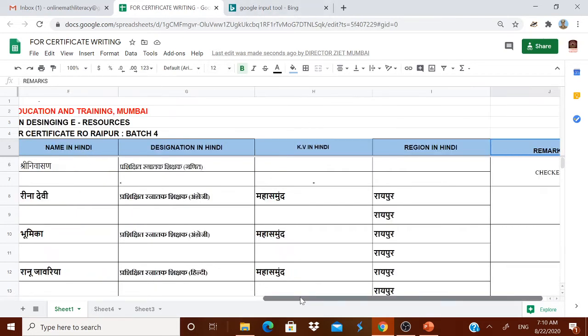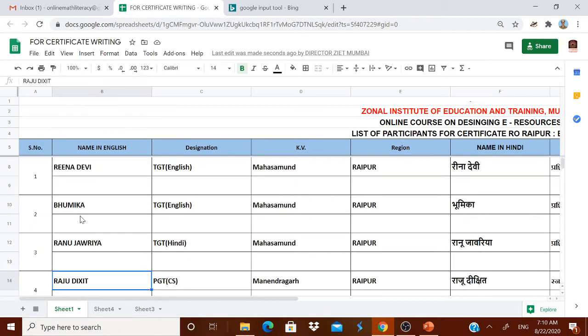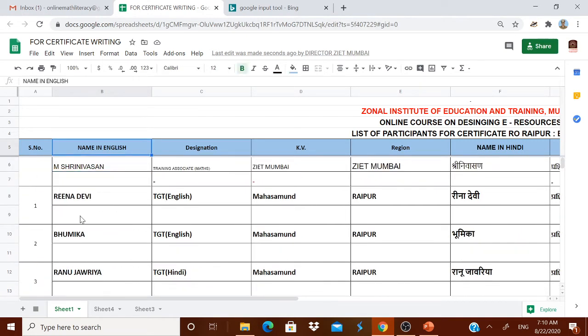You can notice that below every name, one row is left vacant. This is for doing corrections. Let me tell you how you have to do the corrections. First, identify your name as per your roll number.